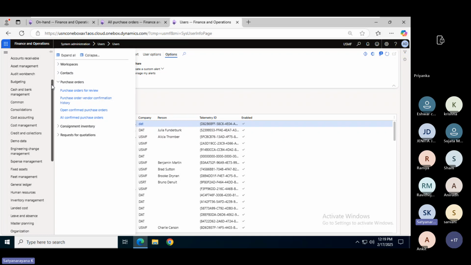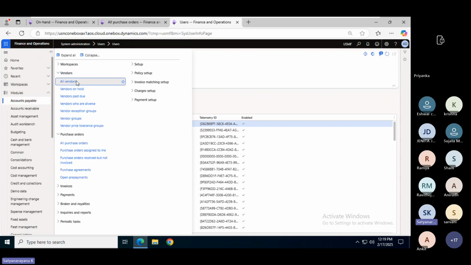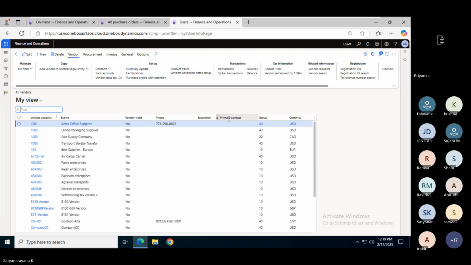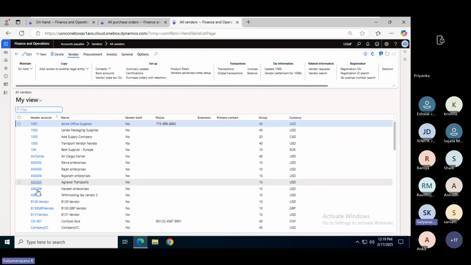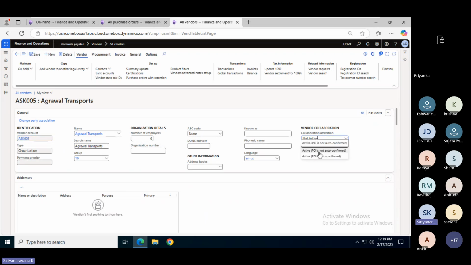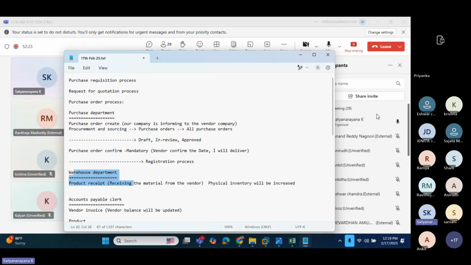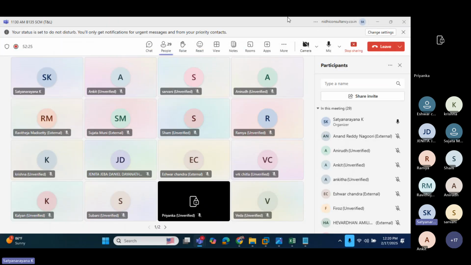How can you give? If you go to vendor account, accounts payable, vendors, all vendors, okay, for this vendor, you can map permission here. Active PO not confirmed, active PO is auto confirmed. So if you give user permissions, you can get it. That is a light user functionality. Okay, small functionality is there. Using those permissions, we can do it.